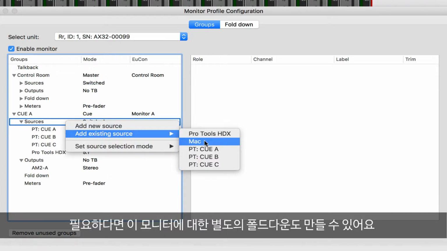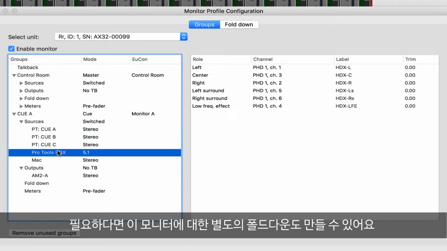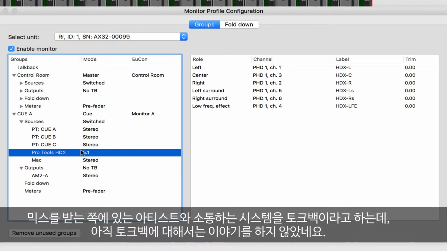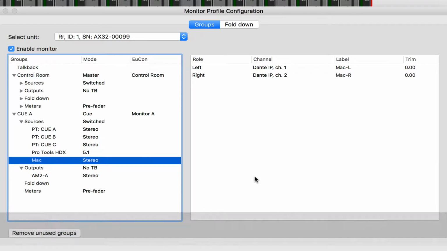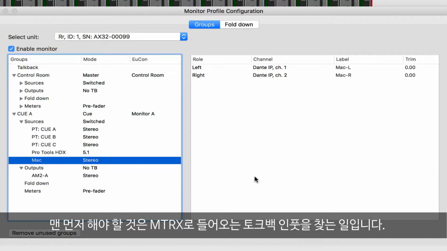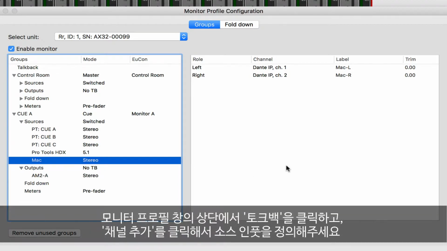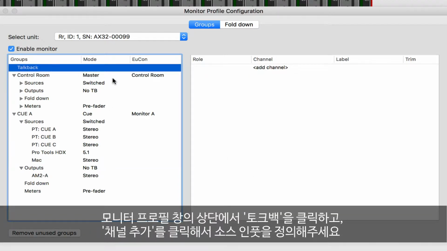If I wanted to, I could even create a distinct fold down for this monitor. We haven't yet discussed TalkBack, that is communicating with the talent that you're sending a mix to. The first thing we need to do is define the TalkBack input to the Matrix. At the top of the monitor profile window, click on TalkBack, then click Add Channel to define the source input.